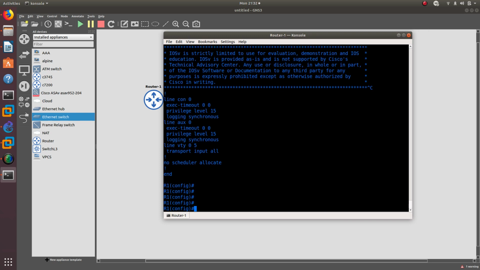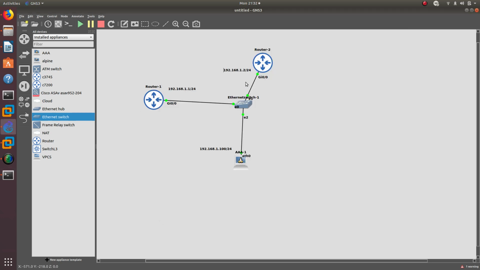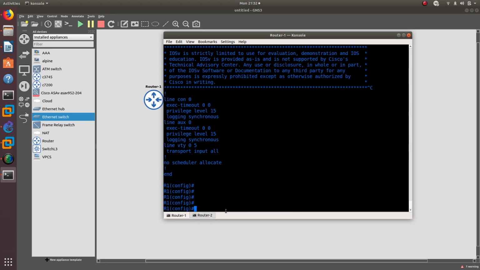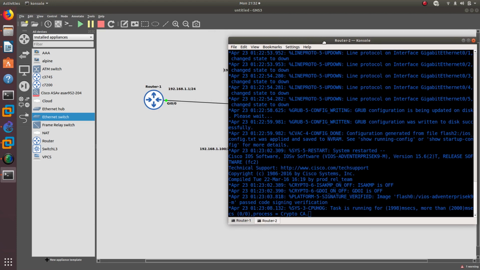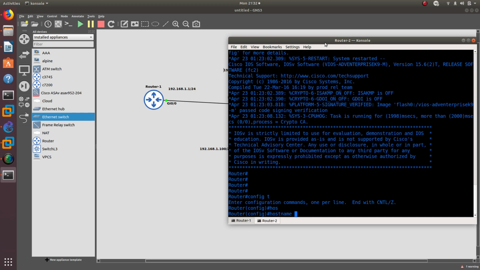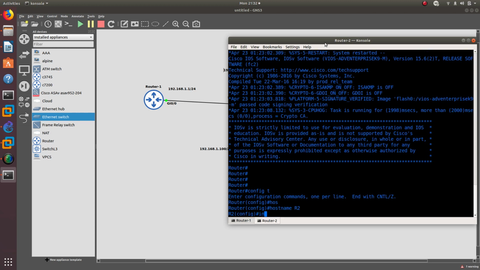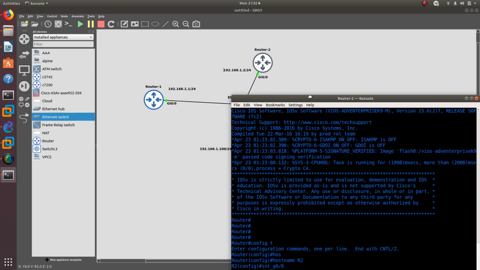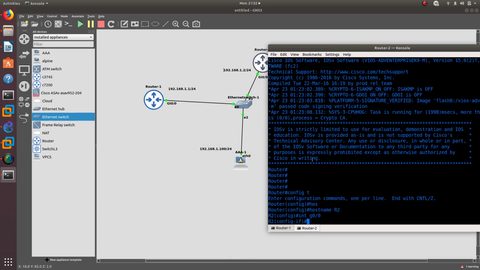So great. Now let's go ahead and open router 2. Here it is, router 2. And what we want to do from router 2: config t, let's give it a host name of R2. Let's go ahead and go to interface gigabit 0/0, which is this one right here, and let's configure it with 192.168.1.2.